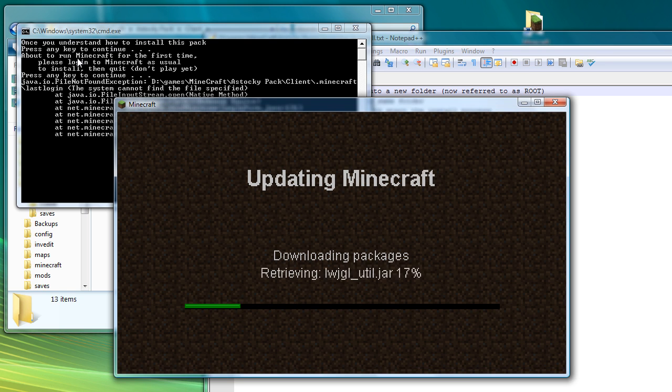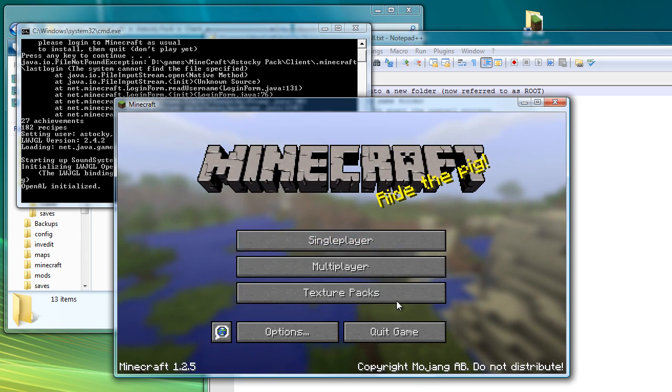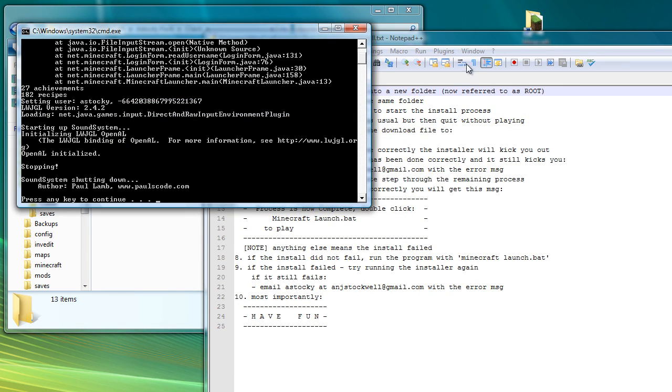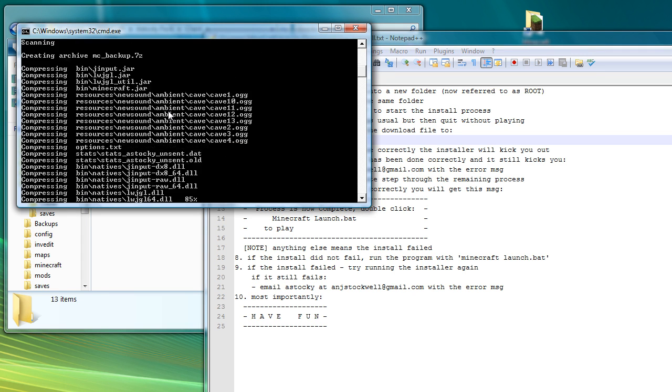And very importantly, as it says, log in, as usual, to install Minecraft, and then quit, don't play it yet. So that's important, because if you play it right now, you're not getting any mods. So then the next step after running it is a bunch of downloads will pop up. Save them in whatever folder you unzip the pack, slash the downloads directory. So I'll show what that means now.